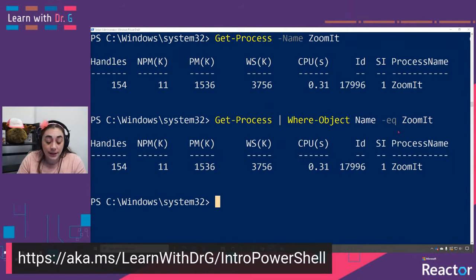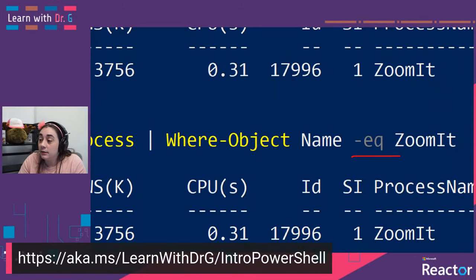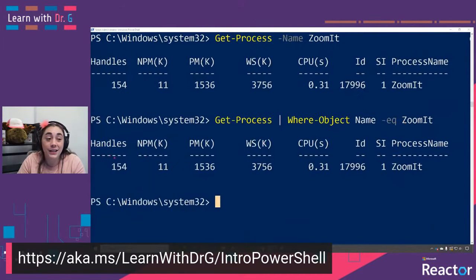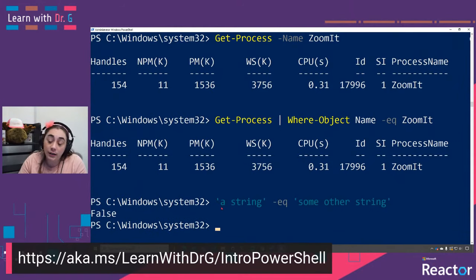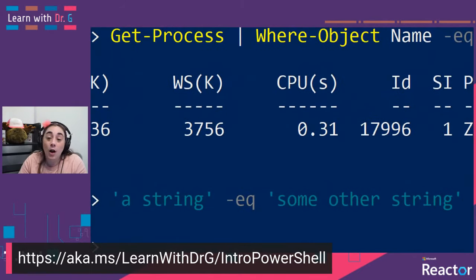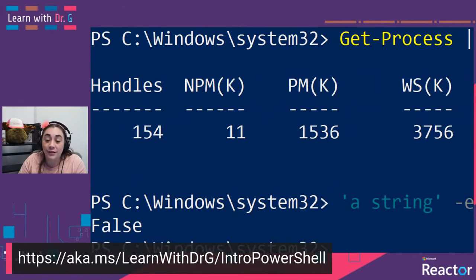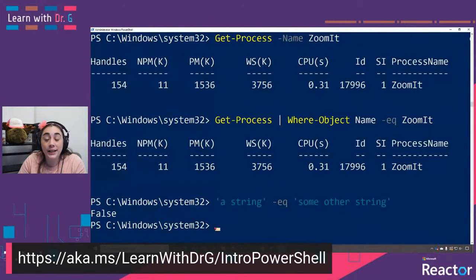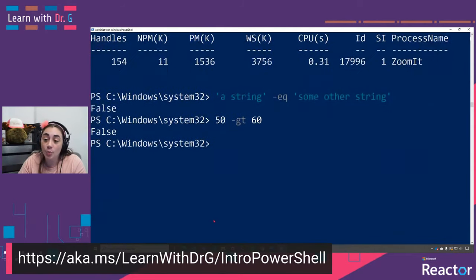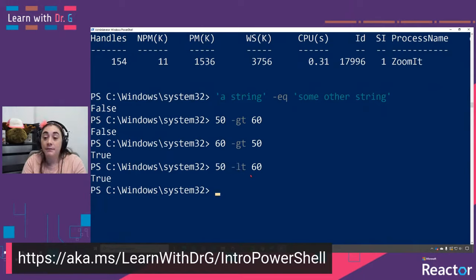And notice that we just used this nice handy dandy little dash EQ here to test equality. So we can actually continue to do that and explore these. So a string testing equality with some other string is going to result in false. So these are our Boolean operators. In Bash, we just use the like equals, not equals, greater than, et cetera. If you did want to do some greater than, we could do GT 60. So 50 greater than 60, nope. 60 greater than 50, yep. 50 less than 60, yep.